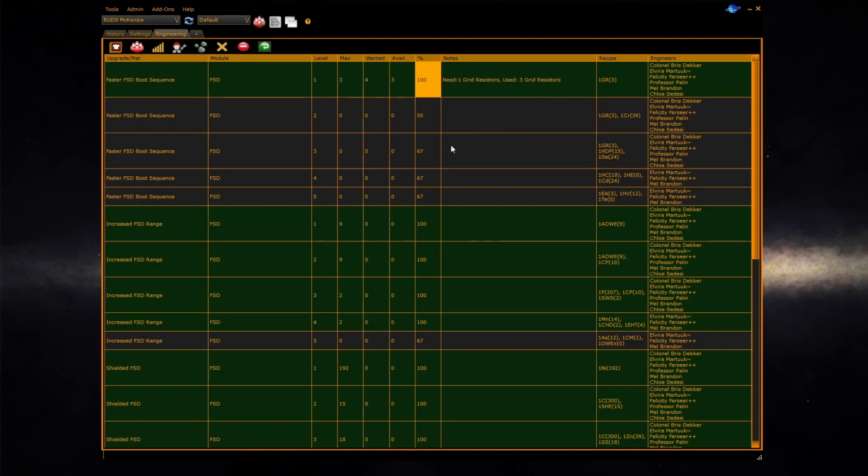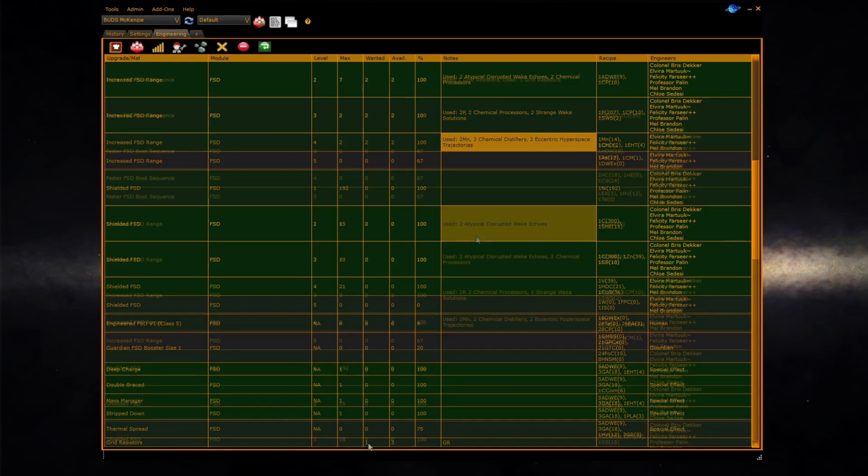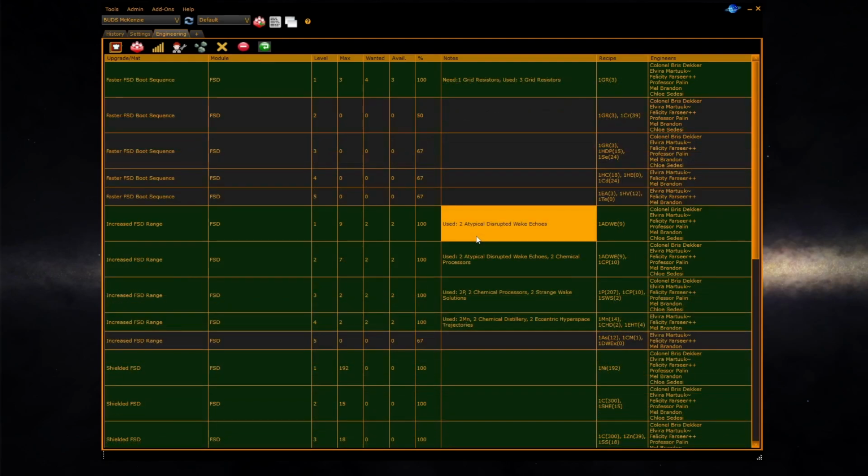You can fill the grid up with how many recipes you need, and it will indicate in the notes column exactly what you need to get. At the bottom of the grid will be listed your shopping list. For instance, we need 1 grid resistor. Ed Discovery applies the materials you have to the recipes in the order shown in the grid.